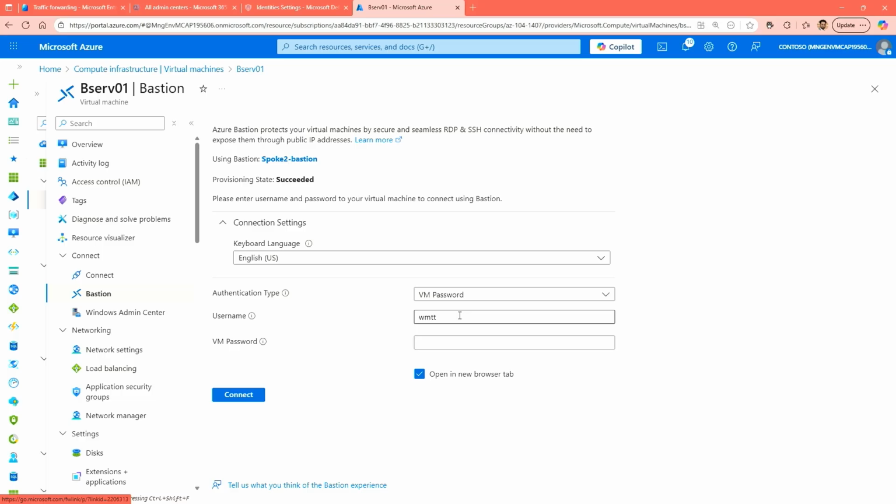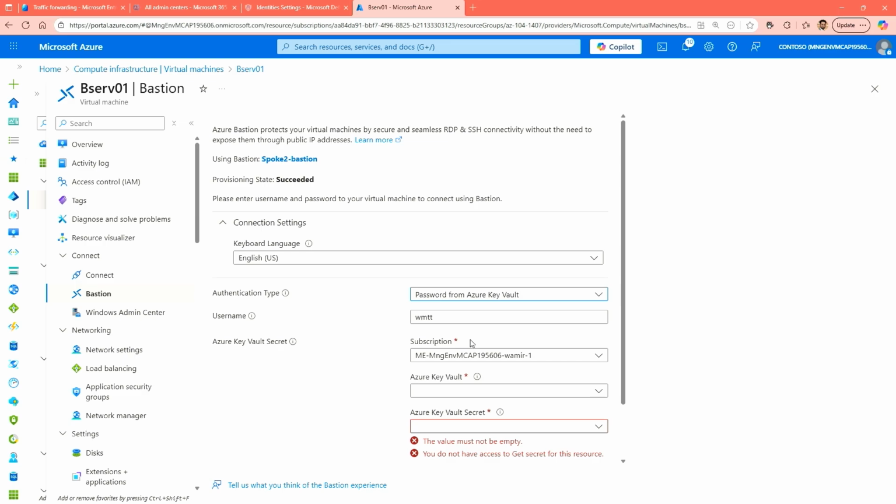However, typically I'm required to type in a username and password to log in directly to this machine. What if I don't want to do that? I don't want to keep on typing a username and password. I could store this password for this machine in the Azure Key Vault, which we just have done. And I can simply come in here and say, hey, the password is in the Key Vault. Go and claim that password from there.